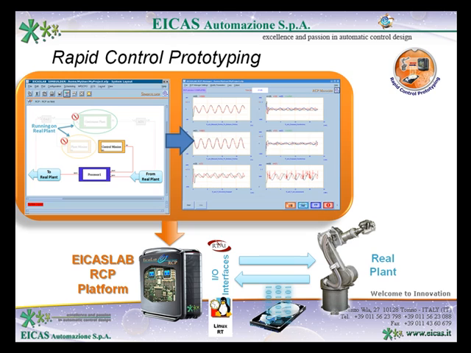In practice, in this phase, you work in real time on the EICASLAB RCP platform, the control, and if you want, the mission area, while in place of the activities of the plant area and of the plant mission area, you directly act on the real plant.